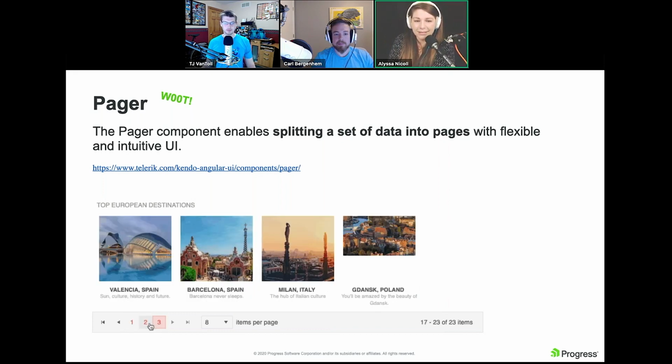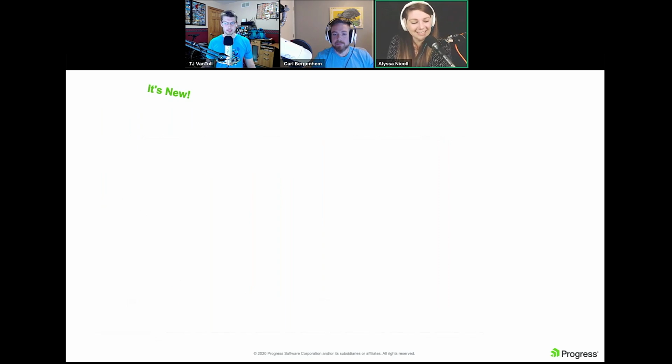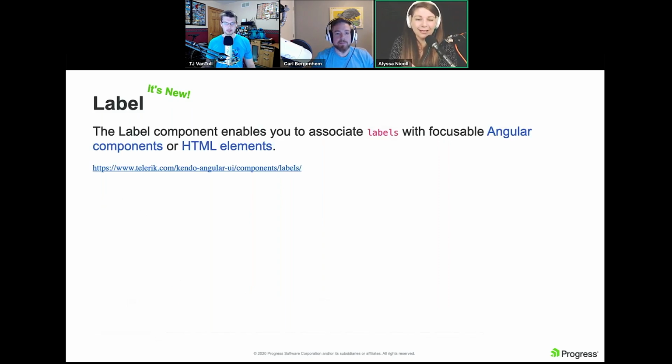And the next one, our label. You might be thinking to yourself, what are you talking about? I have used a Kendo UI label before. So this is, instead of just having a directive, we've now put it in its own component. So Carl, correct me if I'm wrong, but you can still use it as a directive, yes?